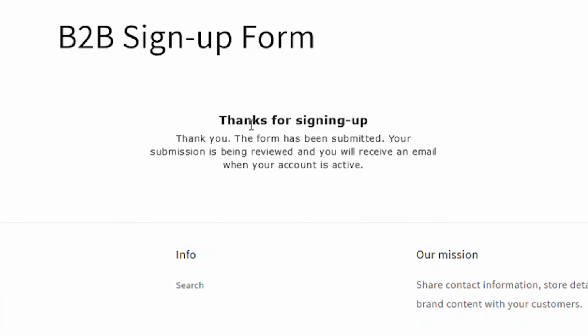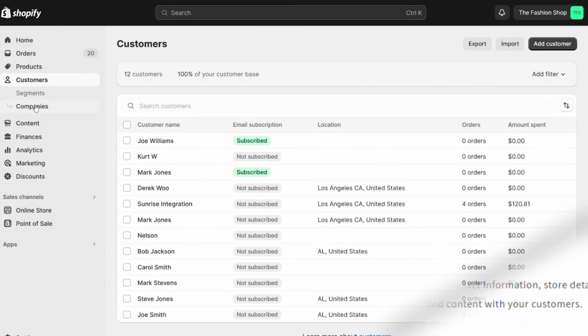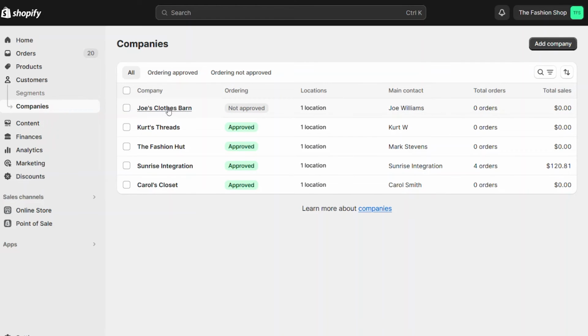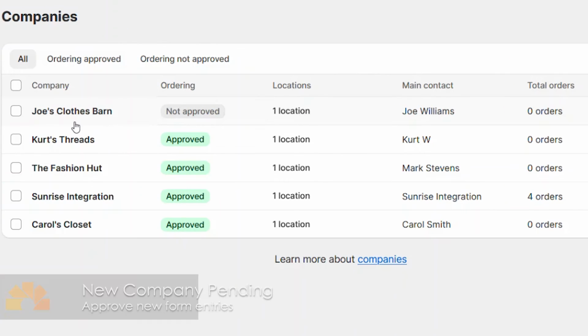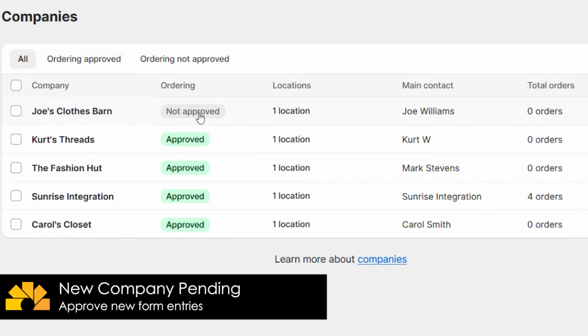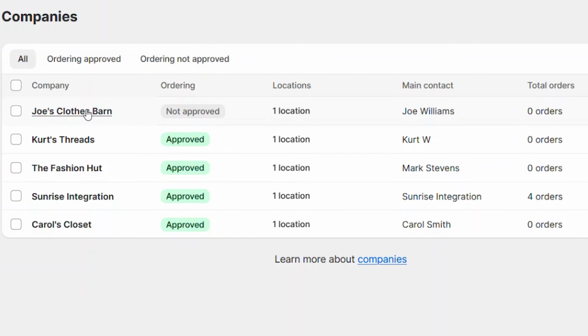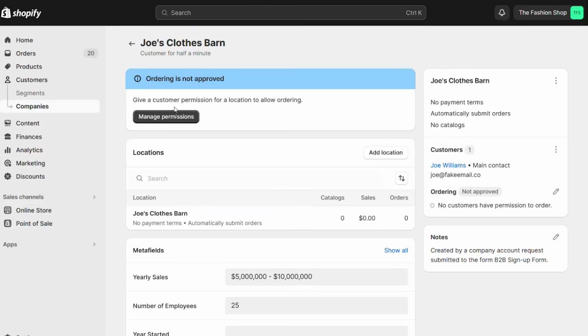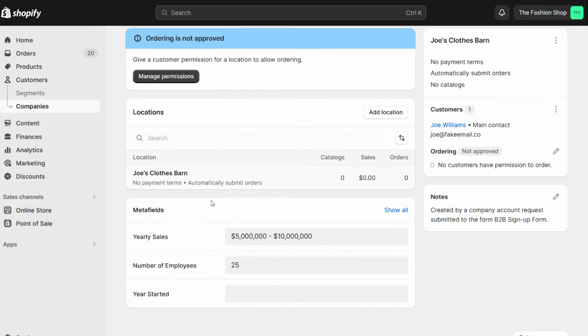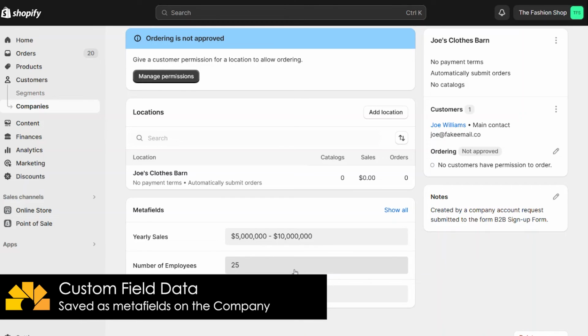We're presented with the success page after we submit the form. If we go back to our Shopify admin and check the companies, we can see the newly submitted company. Since it's a new entry, we can see that it's not yet approved to use the site. Clicking on the new company allows us to manage their permissions and approve them for use. The custom form data is saved as meta fields on the company record.